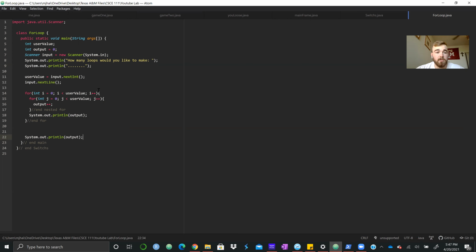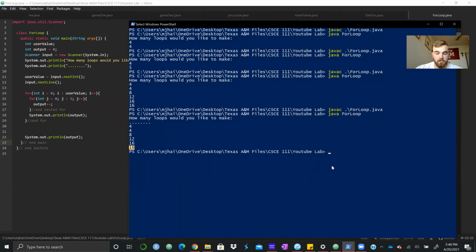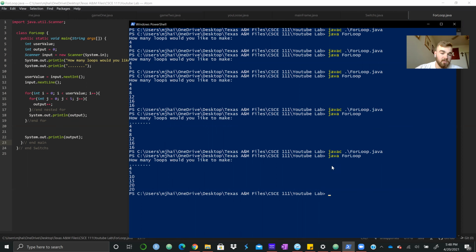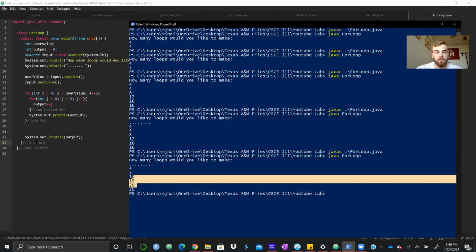An interesting thing we could do here is, let's say we didn't want the inside one to run for the same amount. Let's say we wanted the inside one to run 5 times, and we wanted the outside one to only run however many times we set it to run. So we can recompile it, run it. How many loops do we want to make here? We want to make 4 loops again. And this time, what happens is this first value adds 5 times and then outputs, and does that so on and so forth.